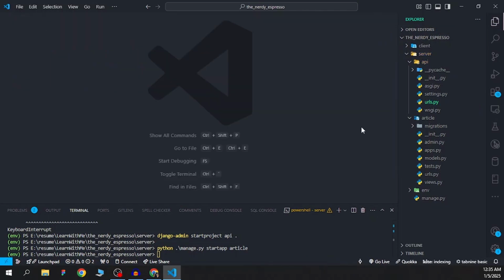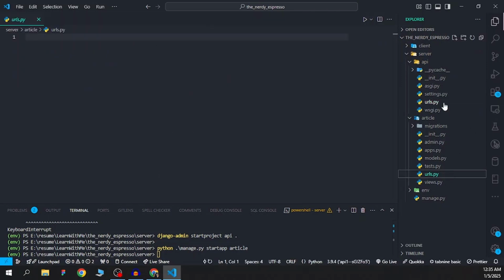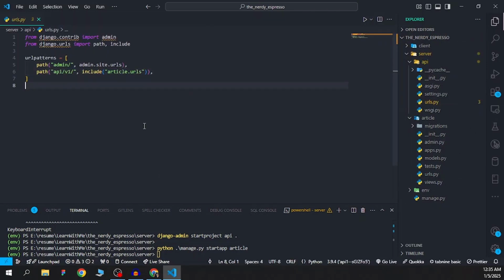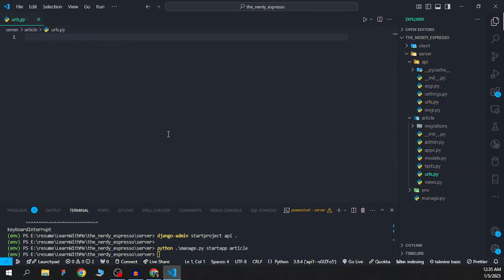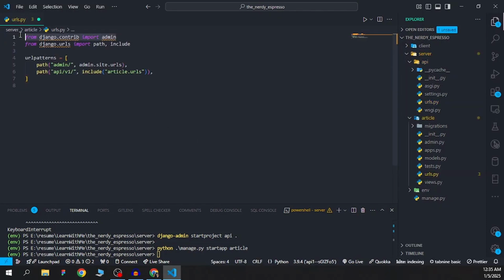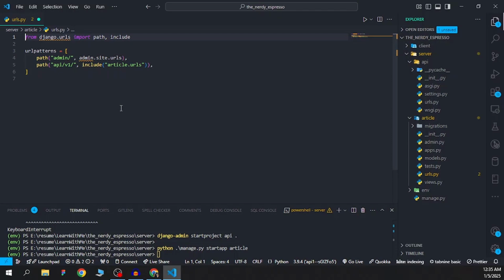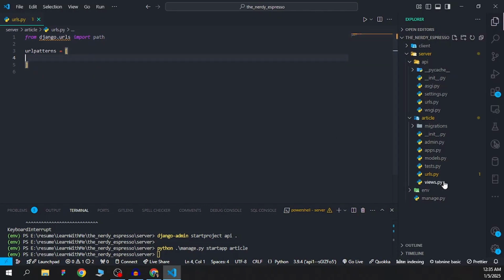You can close this, go to urls. Now I want this as well. I'm going to be copying it for simplicity because I don't like to write that much. I need the path, not the include, and none of these are defined. Okay, it's there now.